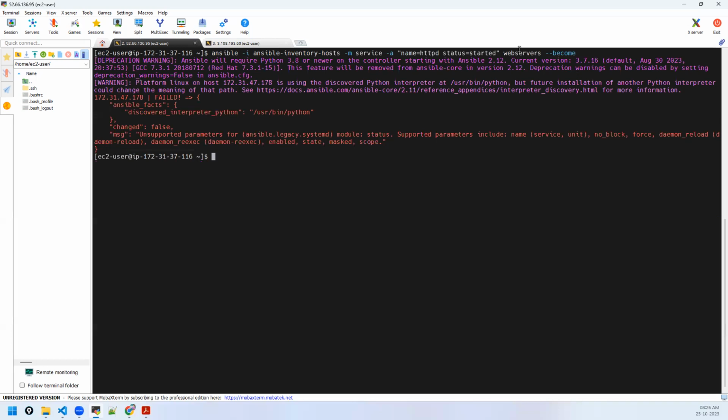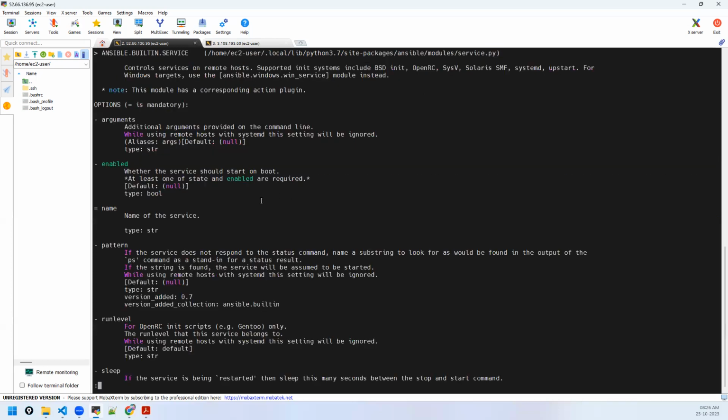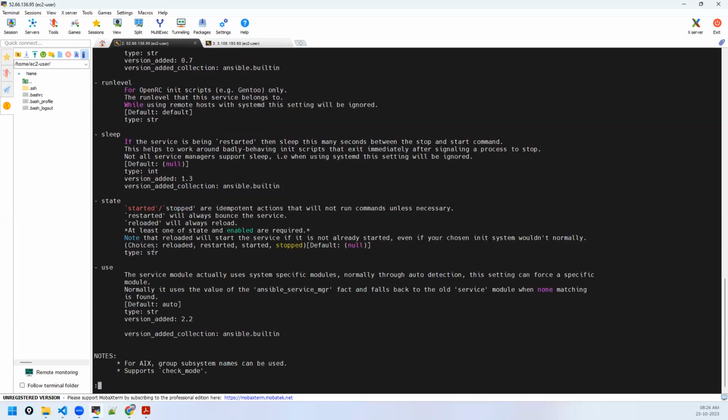Unsupported parameters. See, that's why you can't use your own values. How do you know what are the valid values? Always refer to the documentation. Service. Okay, if you're seeing here, these are all the different arguments you have. See, state should be started or stopped. It will not run unnecessarily. Restarted, reloaded, enabled, required. Note that reloaded will start the service if it's not already started. Choices: reloaded, restarted, started, stopped.